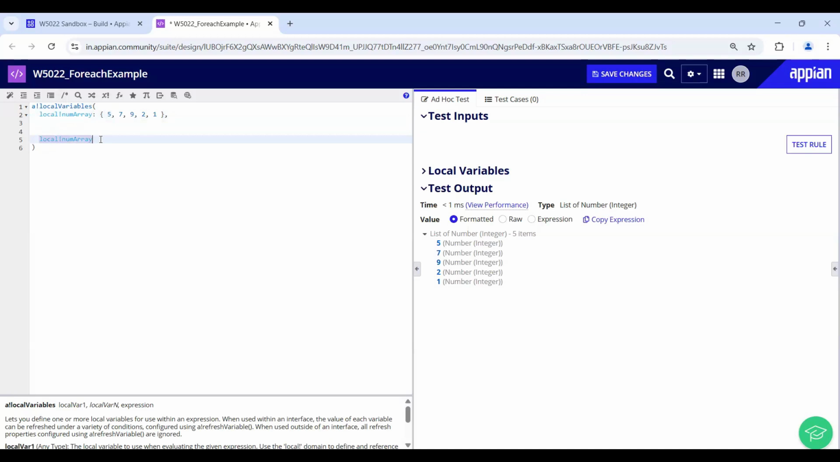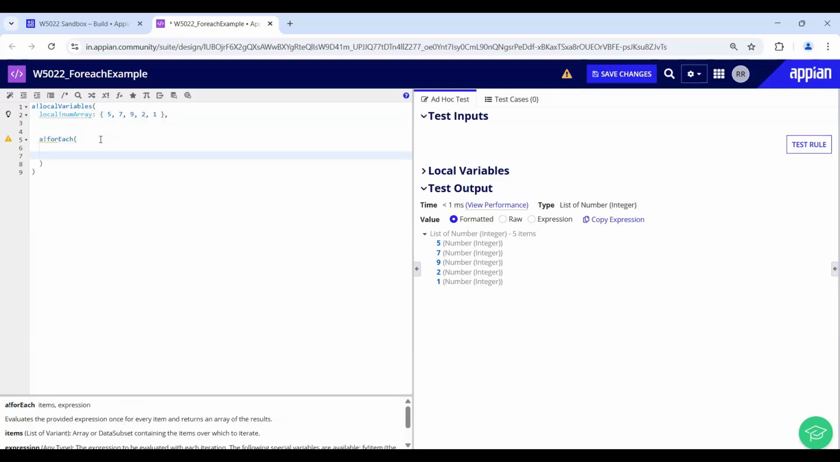In that case, we need a function called forEach. The forEach function requires two parameters. The first parameter is the items, based on which you want to iterate. So where is my array? My array is local!numArray. We have seen local variables yesterday. Now let me show you something called function variables. The function variables are the variables which are inbuilt for a particular function.